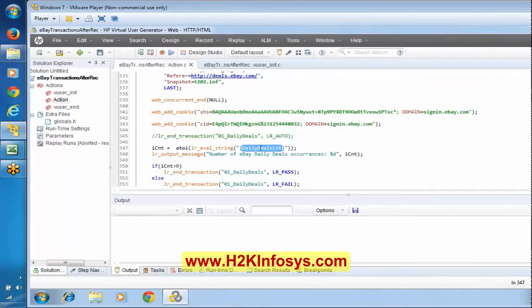So here we are trying to convert this LoadRunner variable into a C variable, like this. See here, this lr_eval_string. Basically, we are converting this particular LoadRunner variable into a C variable. When it converts into a C variable, it will be a kind of string information. Again, for converting a string to an integer, there is a typecasting function called atoi.